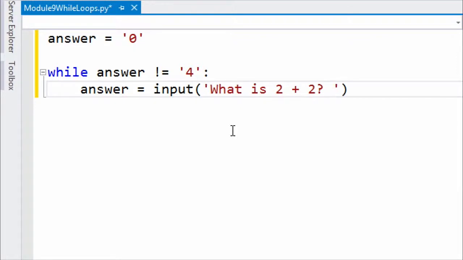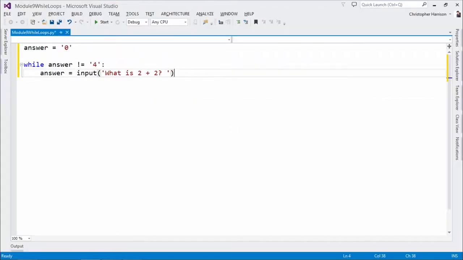Now, rather than converting everything to numbers and comparing, you could have converted the answer into a number and said if the answer is not equal to the number 4, but in this case, it's a bit of overkill.